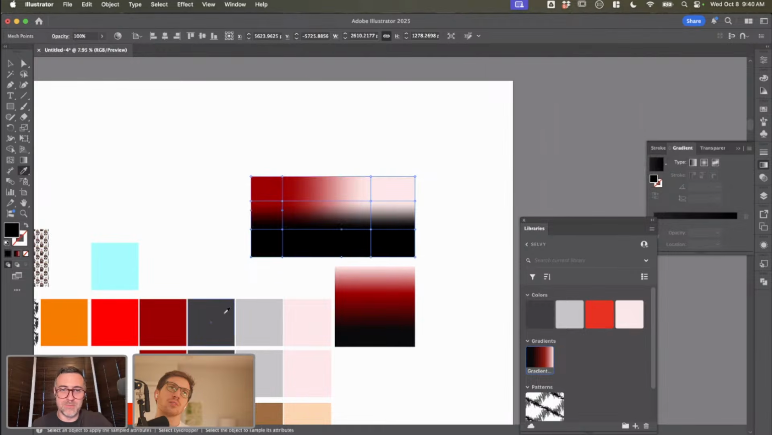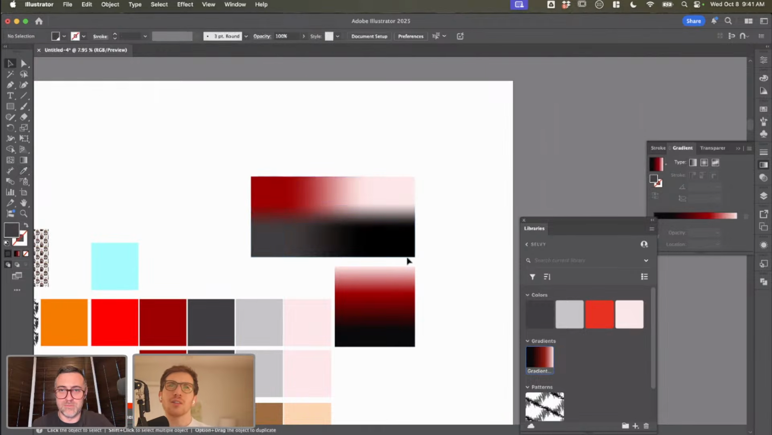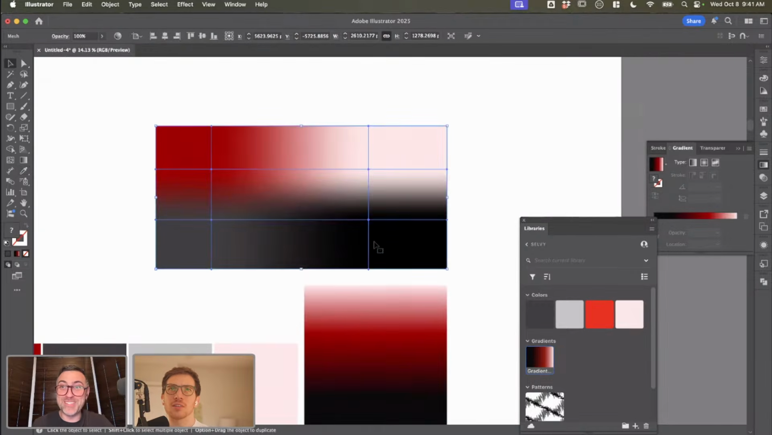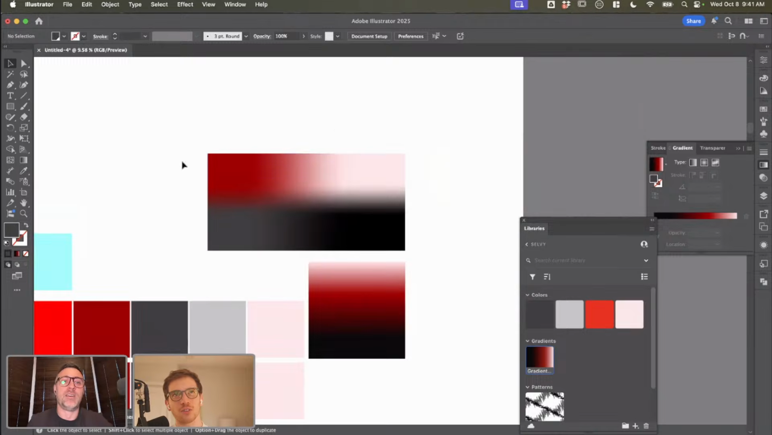Wait, so that's working with the fill tool? I've never seen this. Welcome to the future. I'm used to the other gradient tool where you have the little circles and you move the circles around, but I've never seen this division thing going on here. This one's really cool.